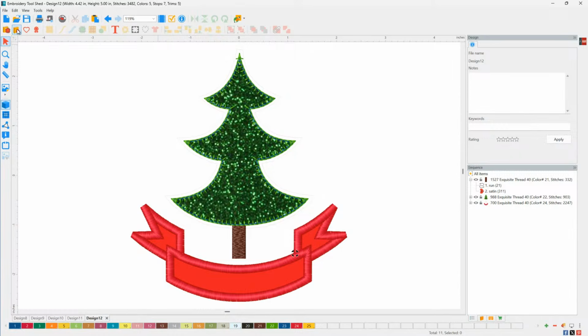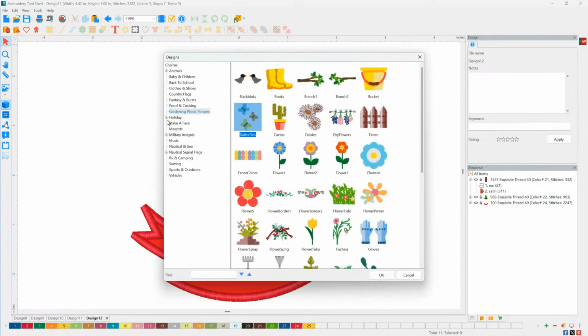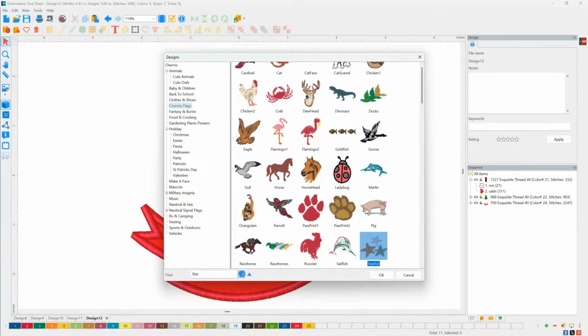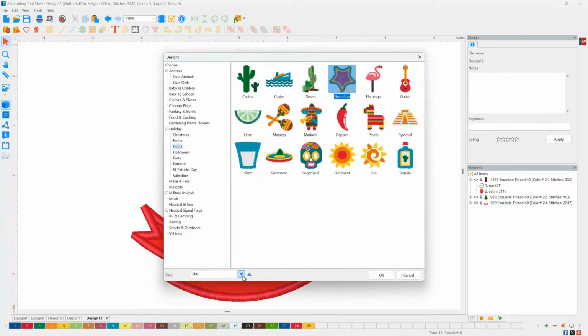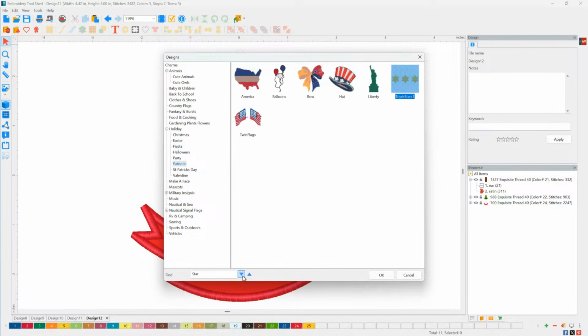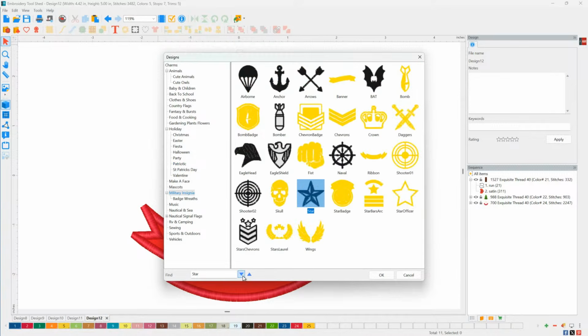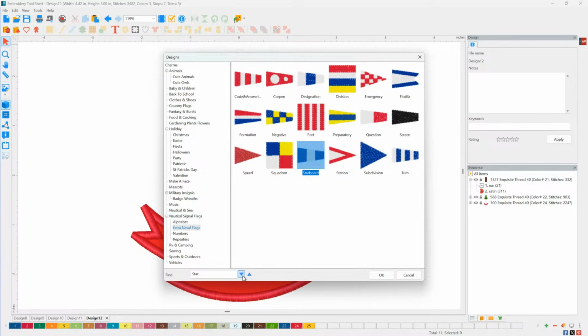I am going to go into my charms and let's go into holiday. Well, actually, you know what I'm going to do is go in and search for a star. You do have the ability to search right in the software. So I've got those stars. I've got this star. Let's see what else. I've got the Fiesta star. I've got triple stars. So see everything that we have right in the software, right at your disposal to play with immediately.